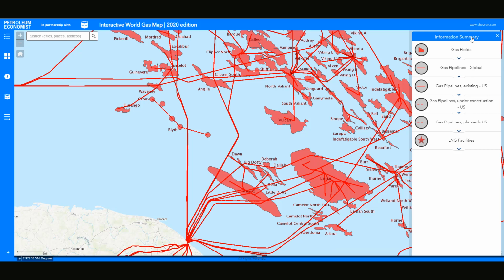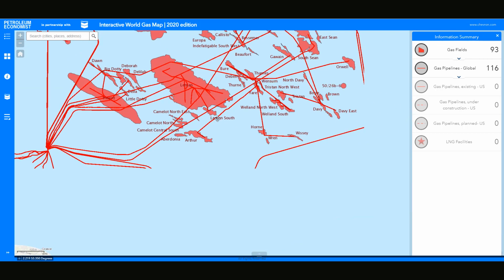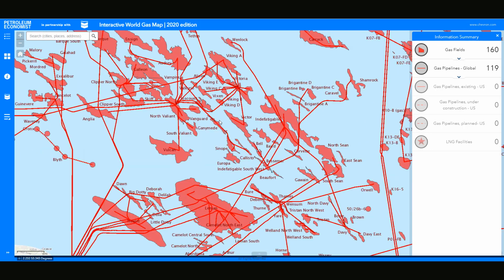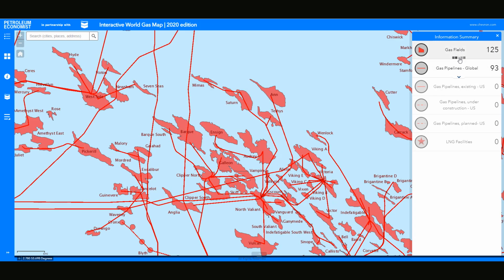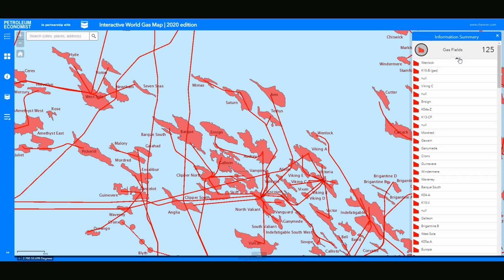And finally, our information tool. So this is a summary tool of everything that's available on the screen. So you can see here, as you zoom, the assets change. So you can see the number of fields, so they should all be listed. If the field name, we know there's a field there and we haven't been able to find what the field is called, it will come up as null. That's just a default of the database system that we use. But you can see here that it's very useful.